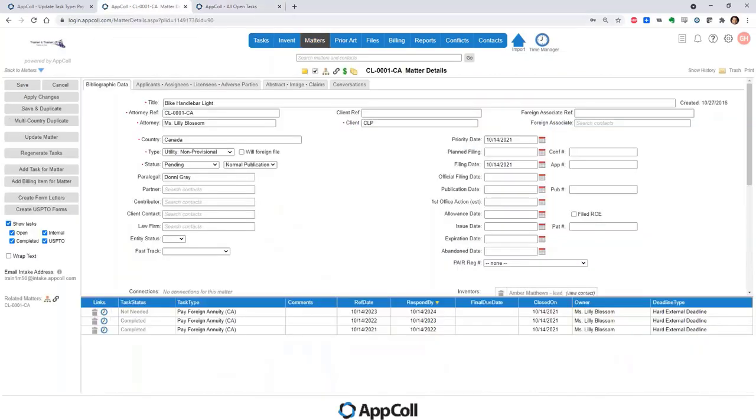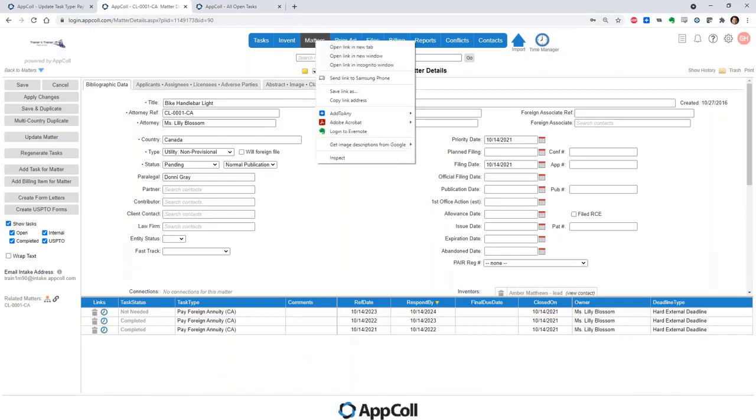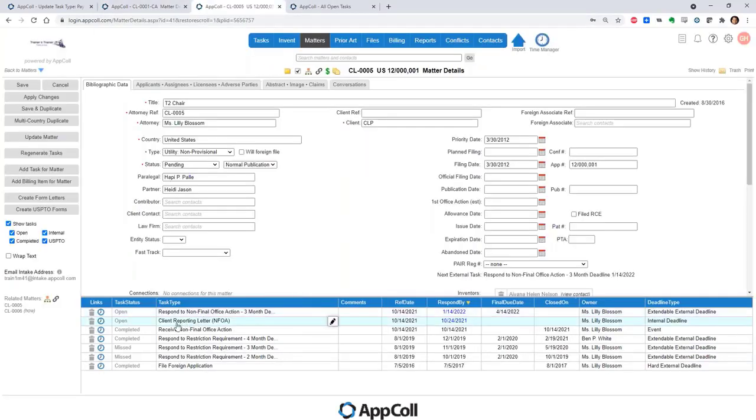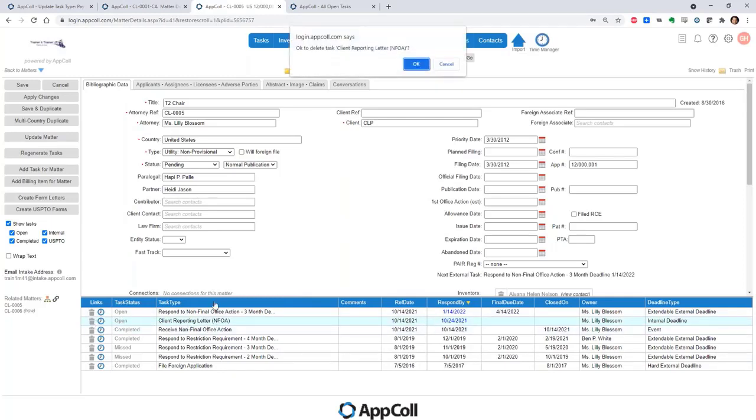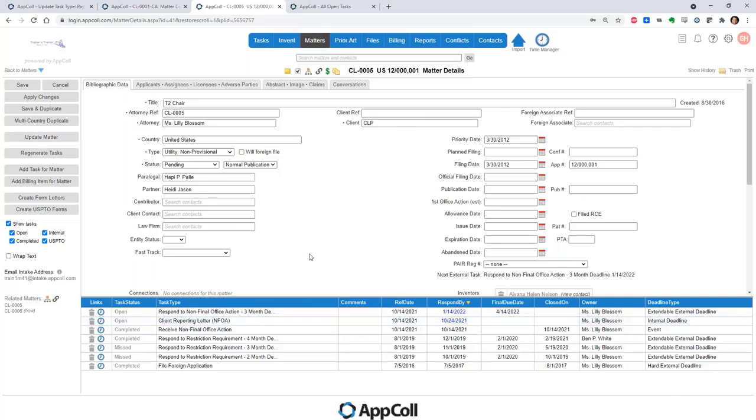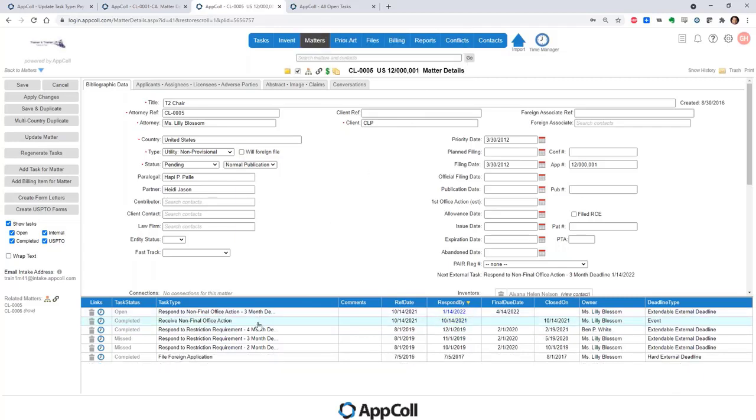And we're going to begin with the one we already used. Okay, this was it. So we've got our client reporting letter, and I'm going to delete it because we're going to presume that we want this to apply retroactively. So we've already got our receive. We don't have a respond to client reporting letter right now, but we want that to show up automatically.